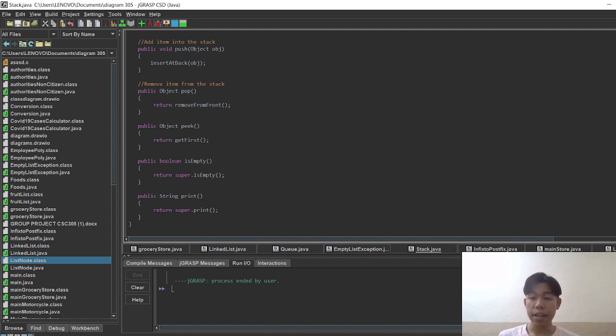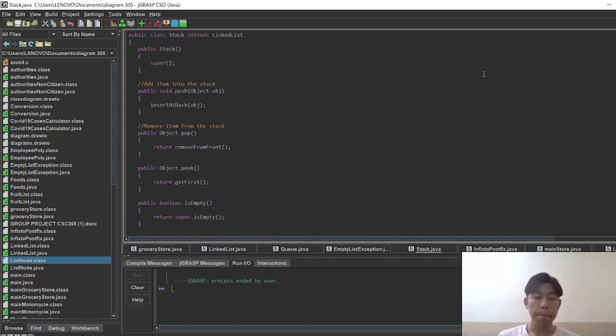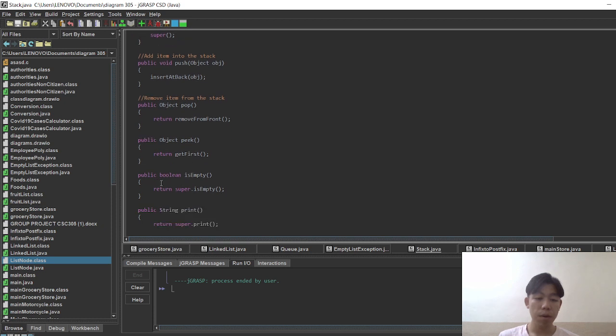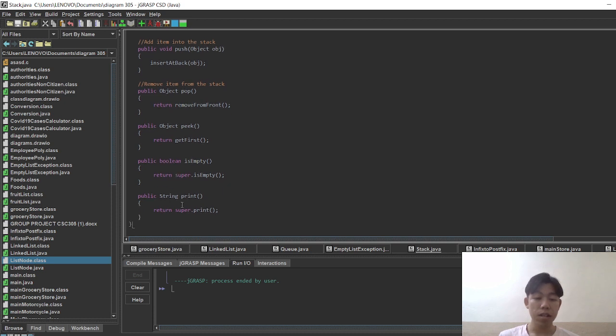Now let's see the stack class. For the stack class, we use push for stack. So this one, push, the function is to add data into the stack. Then we have pop to remove an item or data from the stack. Then we have peek to get the first element in the stack. Then we have public boolean isEmpty to check whether the stack is empty or not. And then we have public string print.